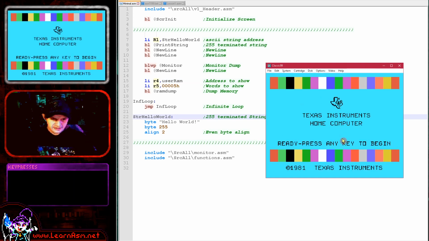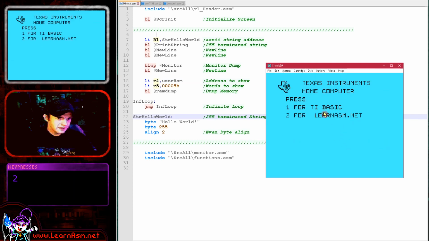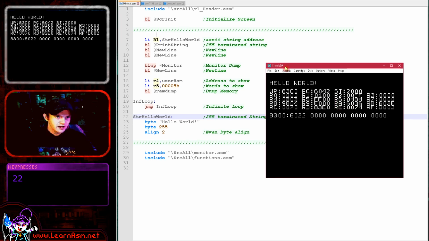Here's our emulator here, and if I just press 2 here and then 2 again to start the cartridge, you can see we've got a simple hello world example here. We're showing a 255 terminated hello world message. I always use 255 termination in my examples. A few new line commands here. We're dumping the workspace registers here. You can see them all just here, and you can also see the workspace pointer, program counter, and the status register here. So we've got a dump of all of the settings, and then here we've just dumped a little bit of memory to the screen as well.